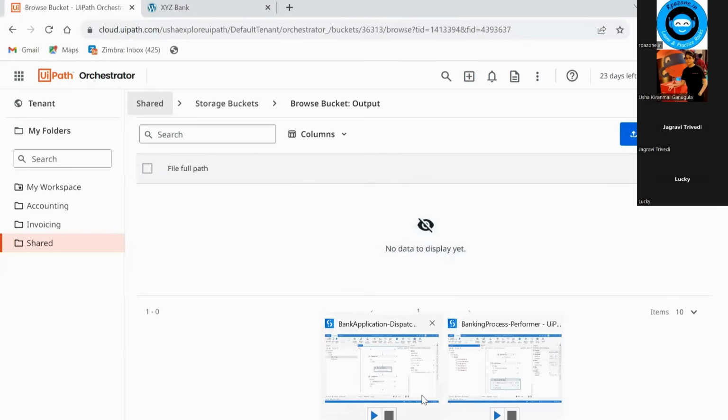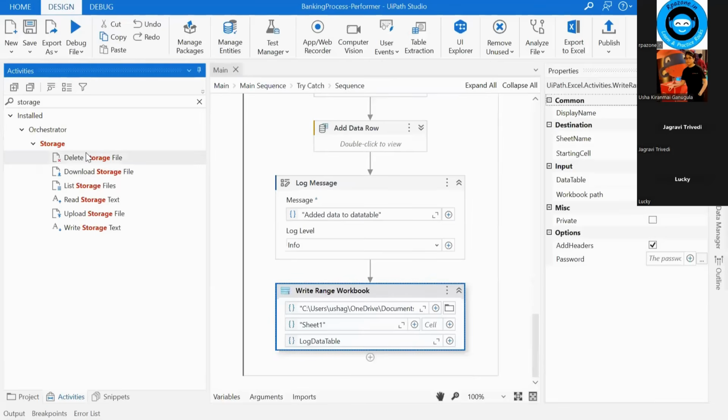So if you want to delete that file, you can go with a delete storage file. If you want to download a storage file to your local machine, you can go with this activity. If you want to get the list of storage files, you can go with this activity. If you want to read storage text, not a file, without downloading, then you can go with this activity.